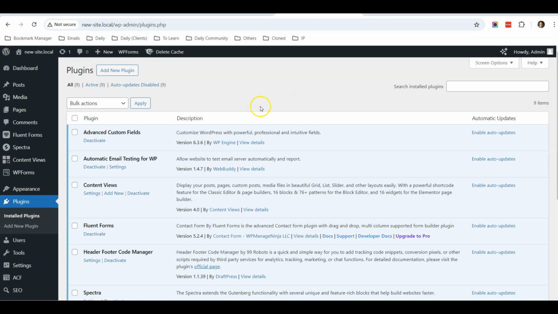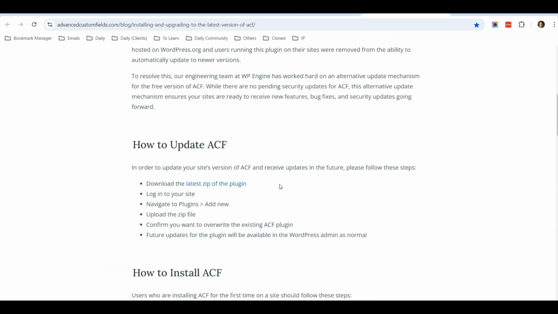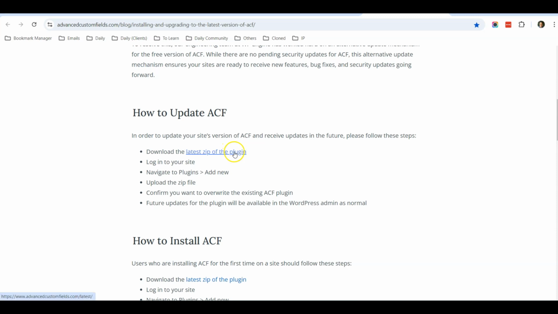So recently there has been quite an issue with WP Engine and the official WordPress company, Automattic. This means that currently the ACF plugin's latest version, 6.3.6, that's available in the WordPress directory is not the latest version. The latest version right now is 6.3.7 on the ACF website, where you can scroll down and download the plugin.